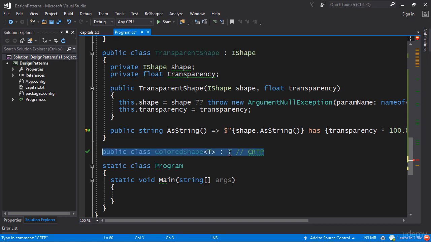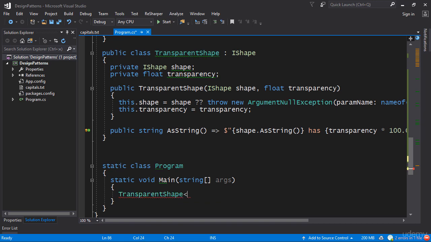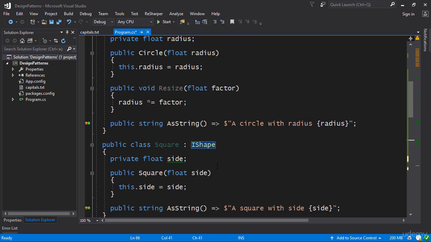So the question is, if you want some sort of composition on the static side of things, something like a TransparentShape<ColoredShape<Square>>, for example, and you want to initialize it with something or other, then you have to do it differently. You have to jump through a lot more hoops, and one of those hoops is unfortunately that you cannot stick with interfaces anymore.